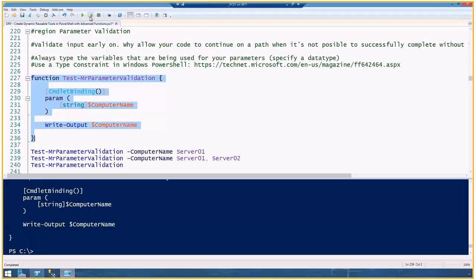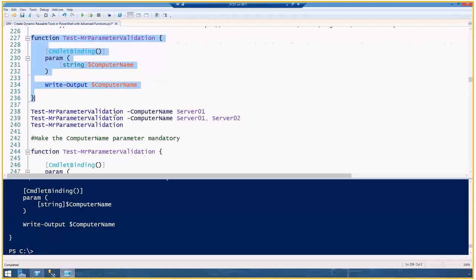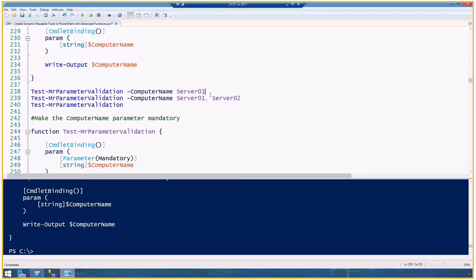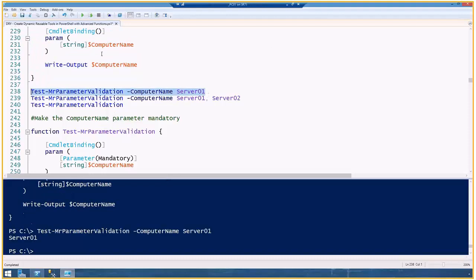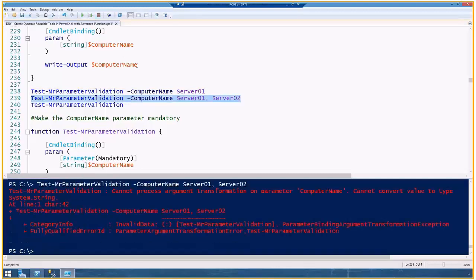This is a good idea, to always type your variables. Now I can specify one computer name with this function with no problem at all. Well, when I try to give it two computer names, it says no, can't do that, because it can't convert value to type System.String. Basically we're trying to give it multiple values, an array or a collection, and it wants a single string.